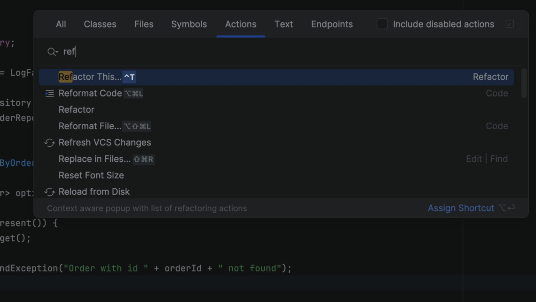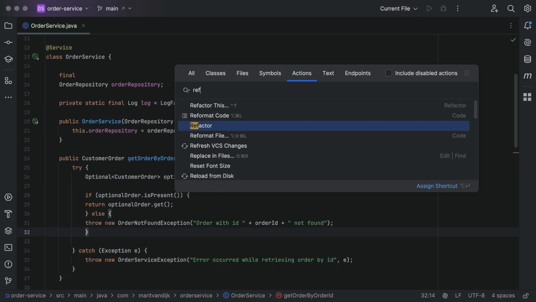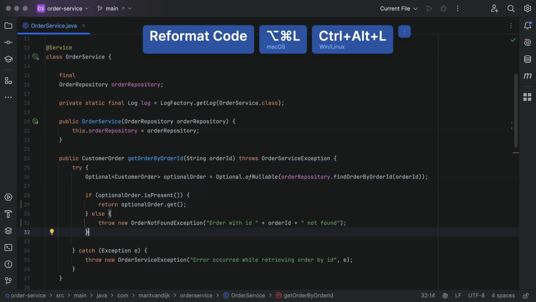Notice that the shortcuts for actions are shown if there's one available. Where relevant, the menu option is also shown. Use arrow keys to navigate the list and enter to select the desired option.